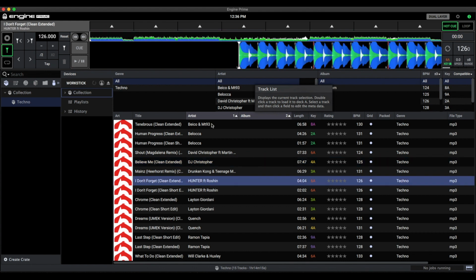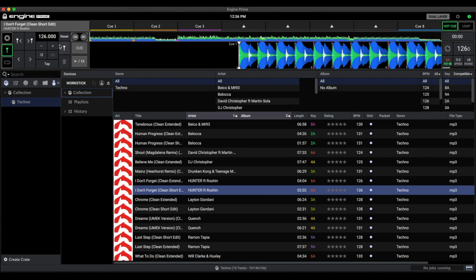We'll go back to the first song, it's still at 126, and we'll go back to the second song, it's still at 126. So this is how you properly and easily fix the beat grids using the Engine Prime software on the computer. This is a Mac version. It should be the same for Windows, but I am unsure about that.